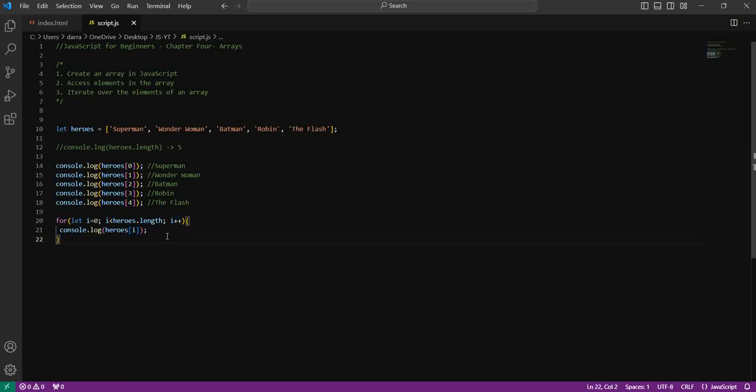Therefore, i now has a value of 1, and we know that will log out heroes at index 1 is Wonder Woman. Then we add to our counter variable, so we have heroes at index 2, Batman, Robin, the Flash. Remember, each time we iterate through the loop, we add to our counter variable.